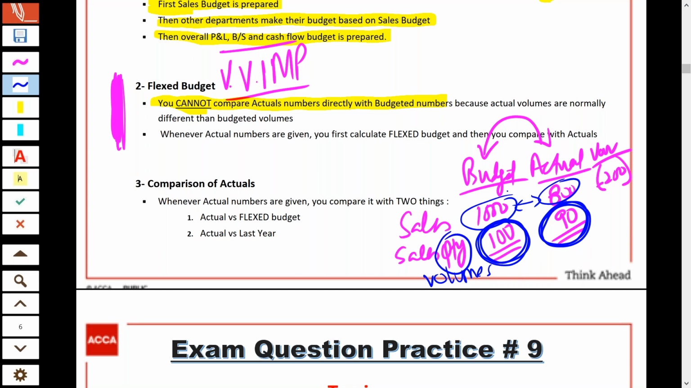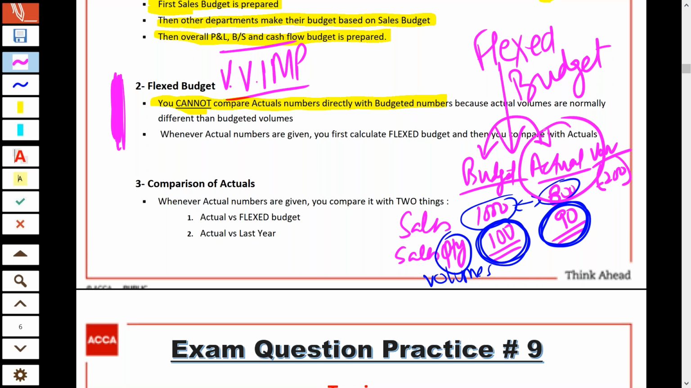volume of 90 cars. So the first and foremost thing you need to do is calculate a revised budget, which is not called a revised budget, it's called a flex budget, but it's effectively a revised budget, which means that you pick up the original budget, which was based on 100 quantity, and you revise it at the rate of 90 quantities, and then you compare the actuals with the flex budget. That would be an apples to apples comparison.